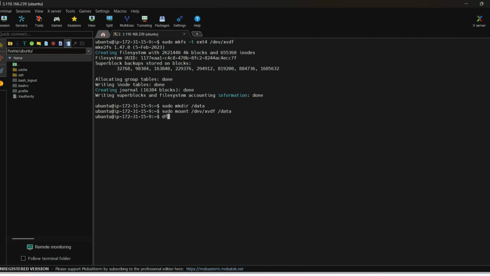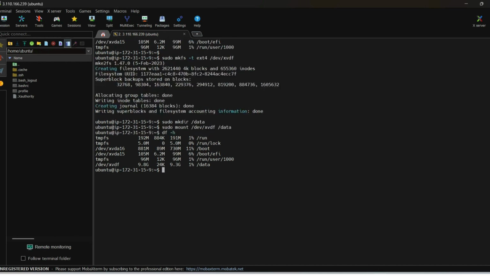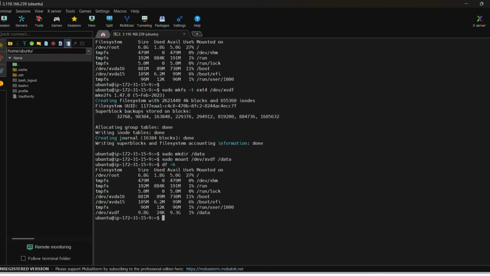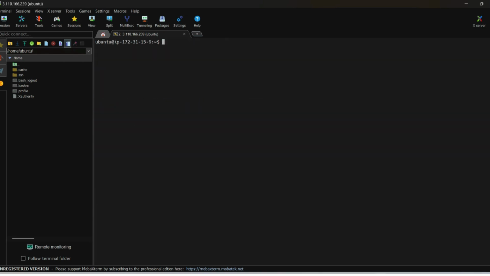Then mount the volume using the sudo mount command. Then check the disk file system size using the df -h command. Now you can see the extended file system size in the /dev/xvdf, that is 9.8 GB. It's approximately 10 GB. This is a temporary mount.